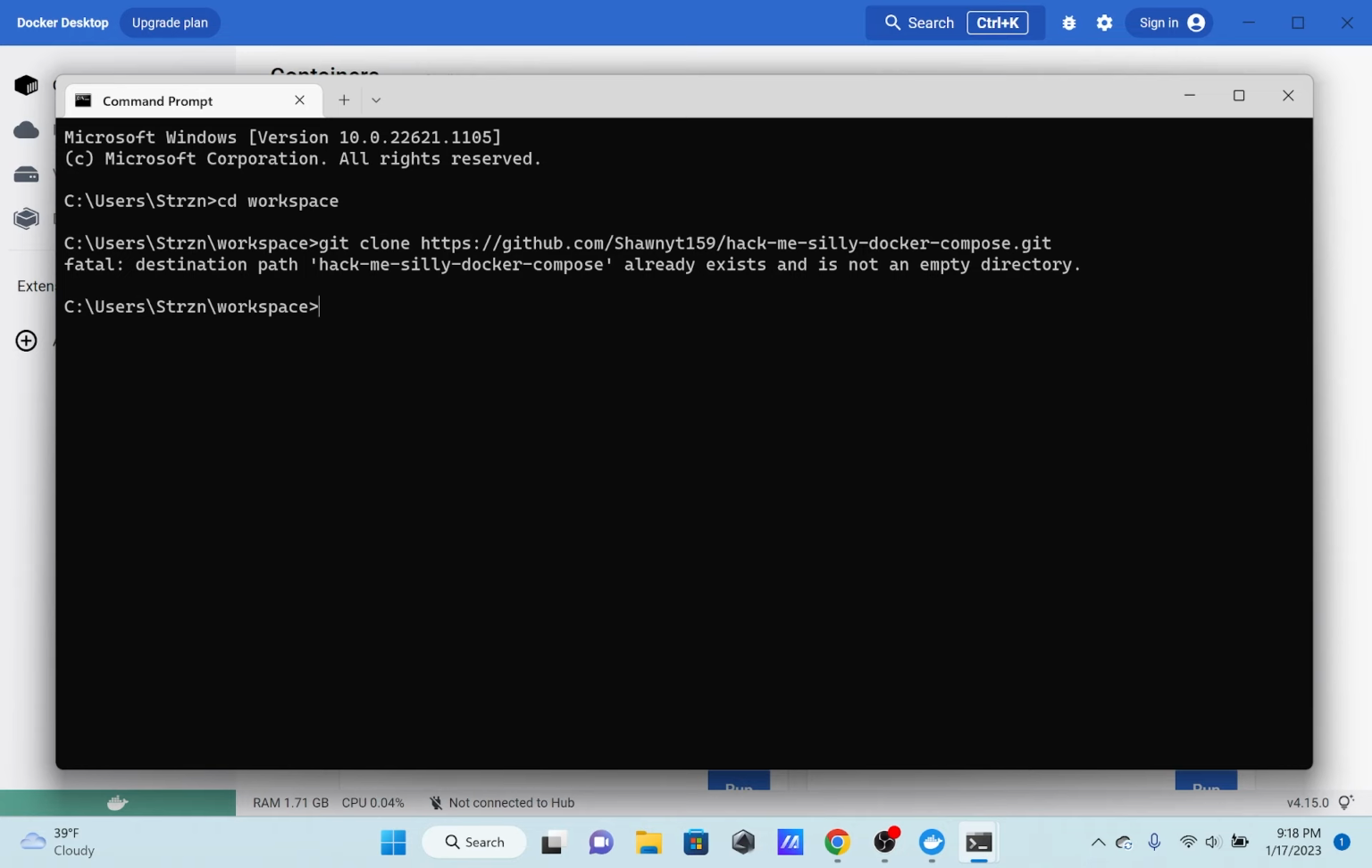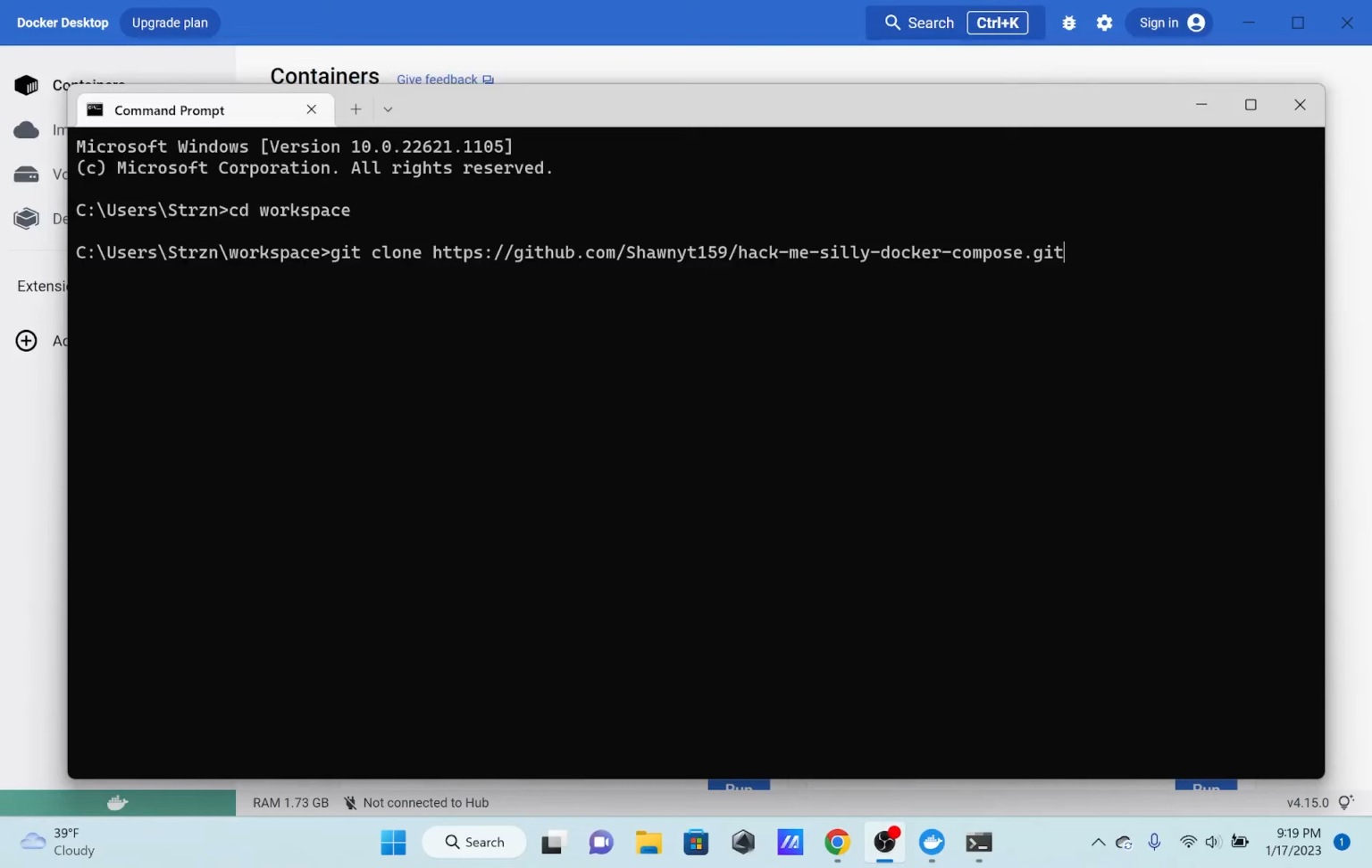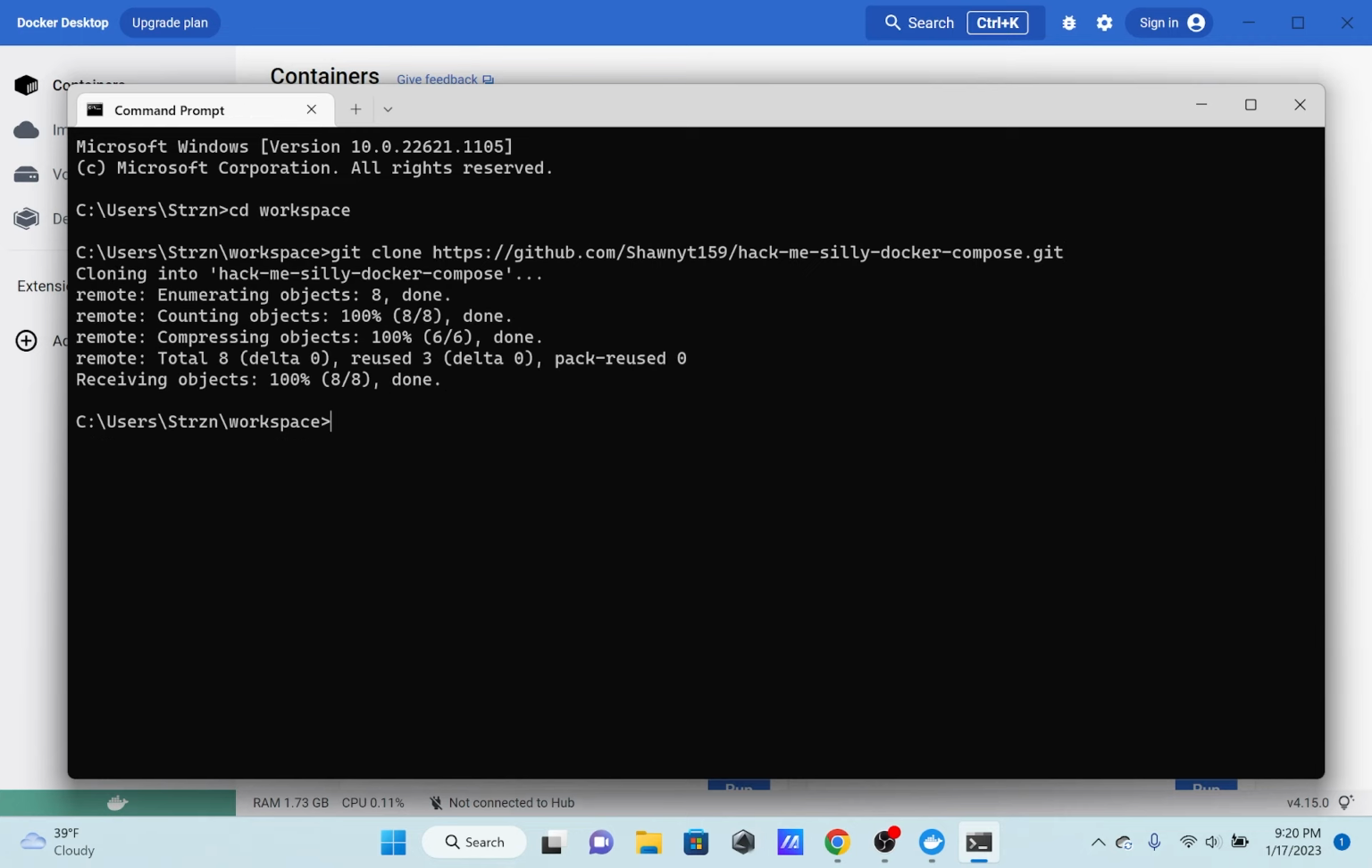Sorry about that. I accidentally, while testing, forgot to delete the folder that I already cloned down. If you just type in this command and you press enter, it'll clone down a repository that I made that is a Docker Compose file. Now, you don't need to know what a Docker Compose file is. You don't need to know any of that.